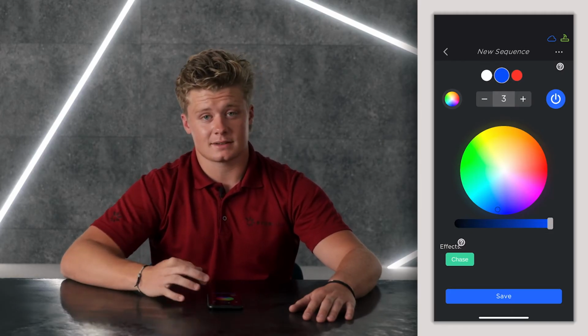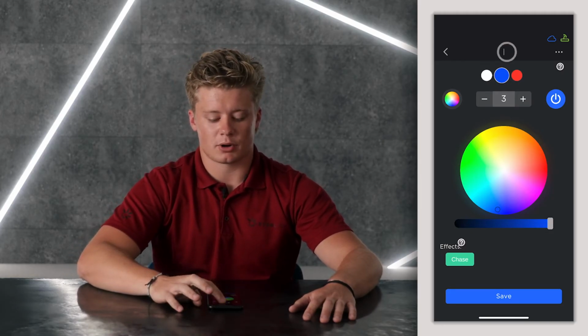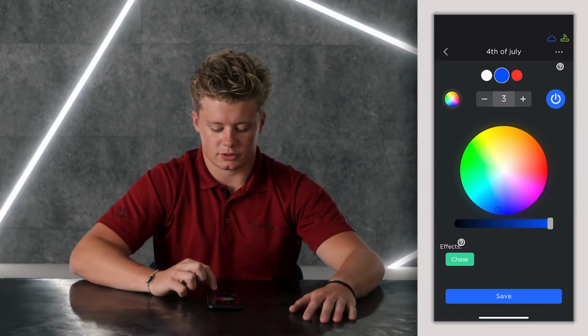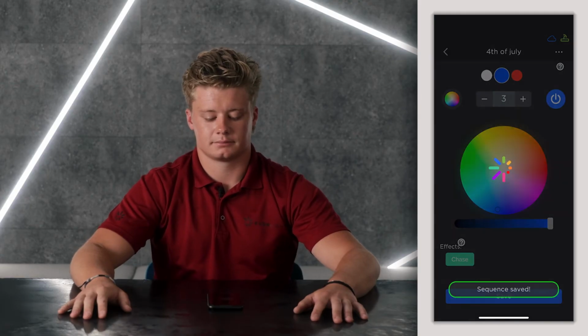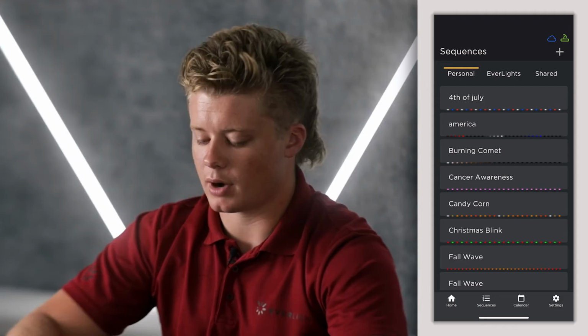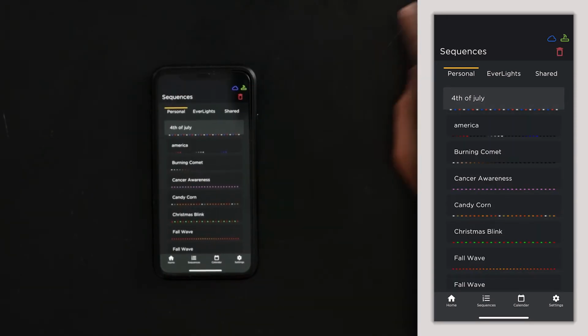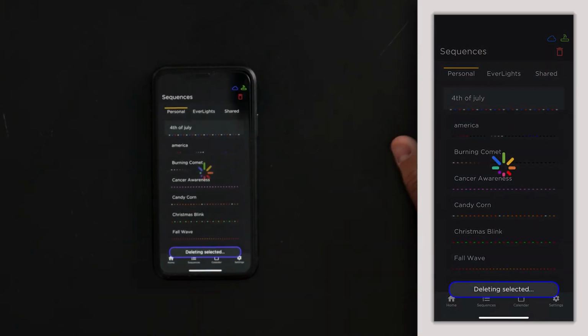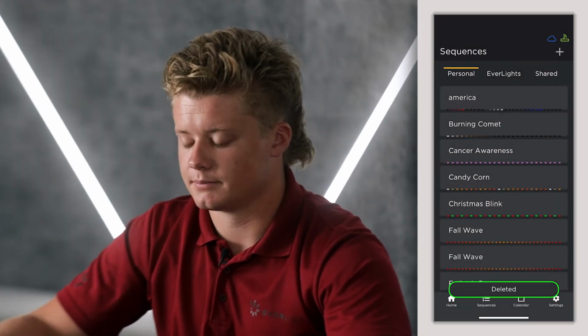If you ever want to save one of these, super simple. You'll click the new sequence part at the top of the screen. Let's name this one 4th of July. Perfect. And then we'll just hit save on the bottom of the screen just like that. Once it says sequence saved, you can hit this back arrow and it'll actually pop up right under your personal tab just like that. If you ever want to delete one of these, super easy as well. All you got to do is press, hold down, and a little garbage can appears in the top right. All right, you just push that garbage can, hit delete, just like that, it's gone from your feed.